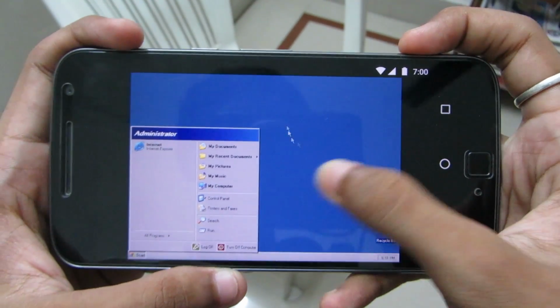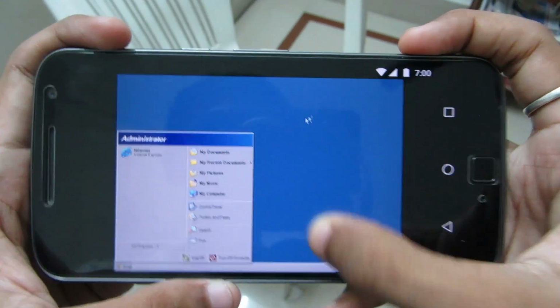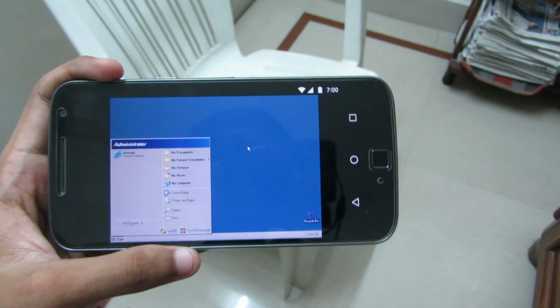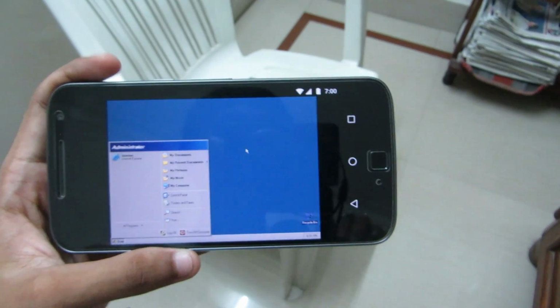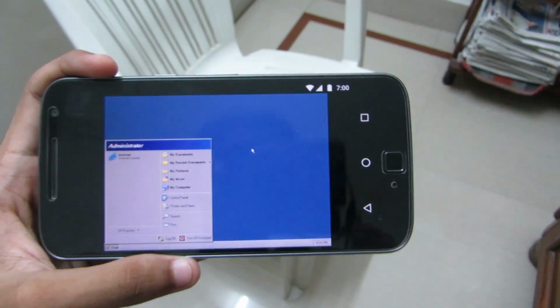So guys, this is it. In this way, you can enjoy Windows on your Android. Also note, if you can't install Windows 8, 8.1 or Windows 10 properly on your Android device, make sure you tweak around with the Limbo settings so that you can run it.